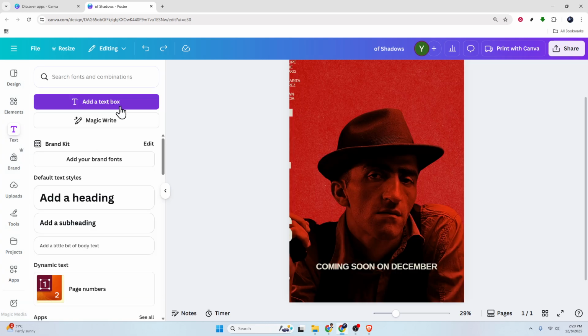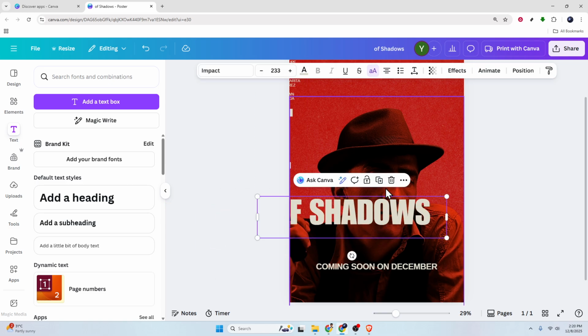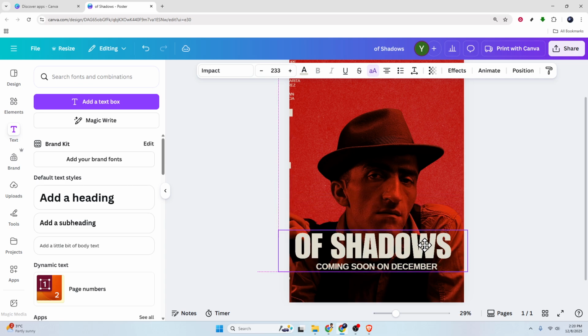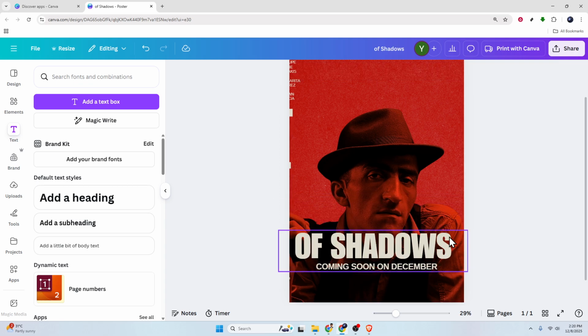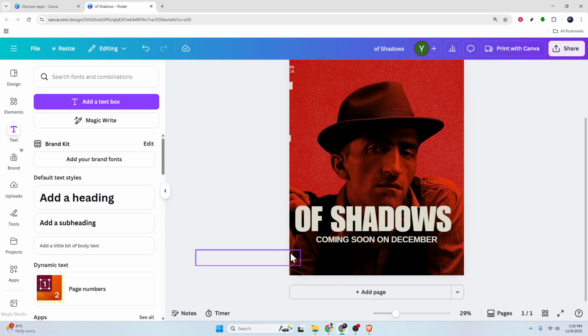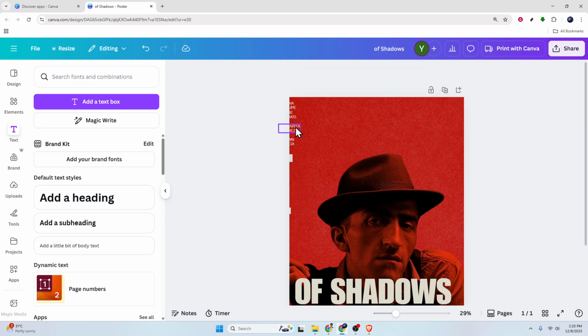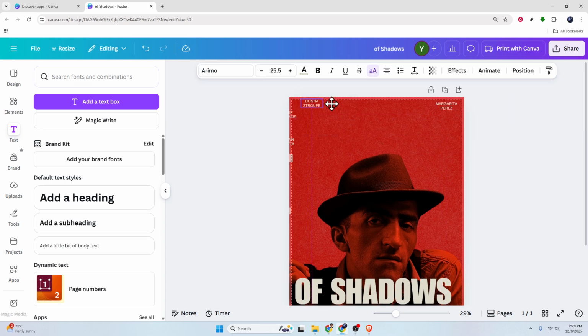Now for typography. Add text boxes for title, tagline, and cast or crew. Choose fonts that match your genre: geometric for sci-fi, tall condensed for thrillers, rounded for comedies. Establish hierarchy: title dominates, tagline supports, credits stay small. Use outlines, shadows, or fading to separate text from background and adjust spacing so everything is readable at a glance.